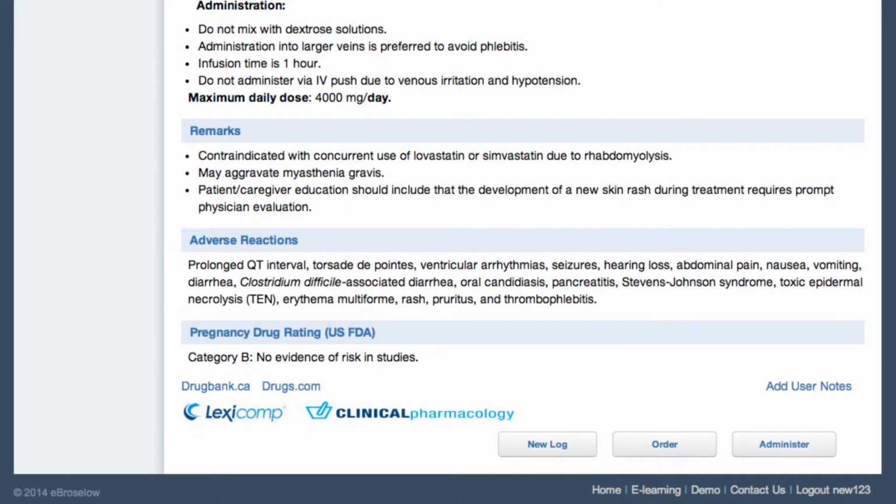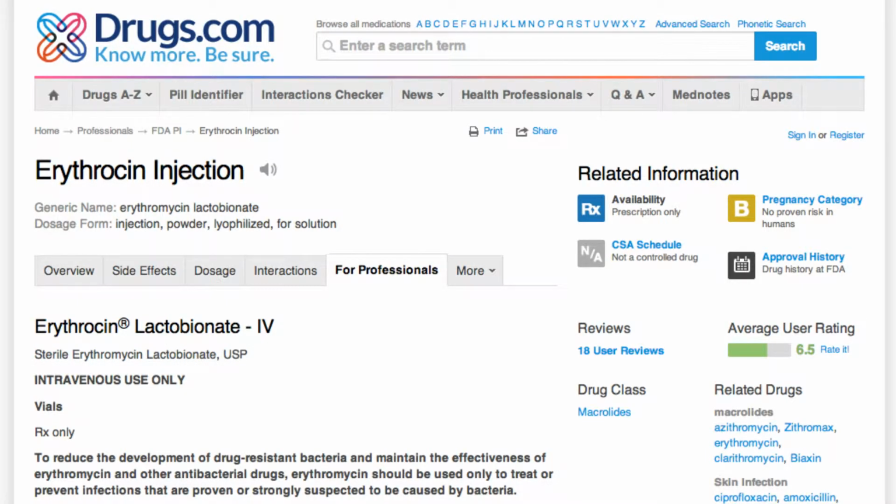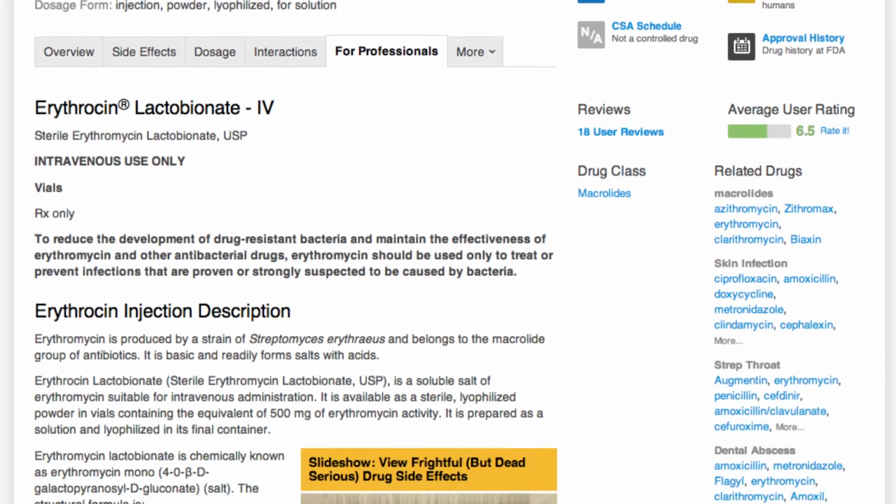Also, eBroselow has links through to medical encyclopedias. Here are a couple of links that you can click through. I'm clicking on the freedrugs.com link here. And here is the more typical format for a medication reference that you are familiar with, where there's reams and reams of information.